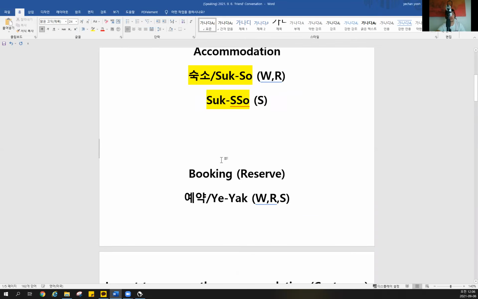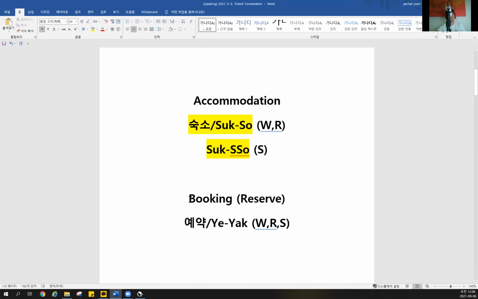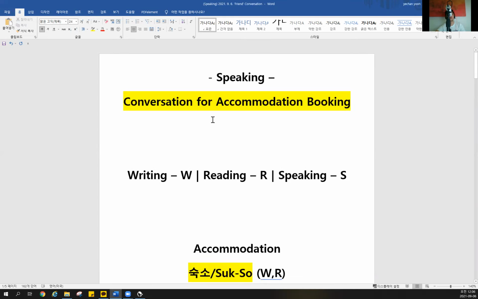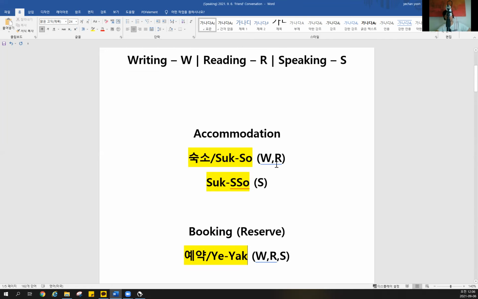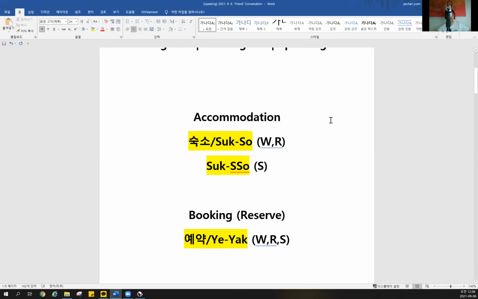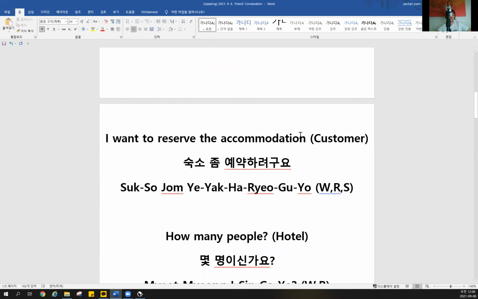All right. How about the reserve, booking? How can you say it? You can say 예약. Then what is going to be the accommodation booking? It's going to be added together. 숙소 예약. 숙소 예약. Okay? All right. Then let's go to the conversations.